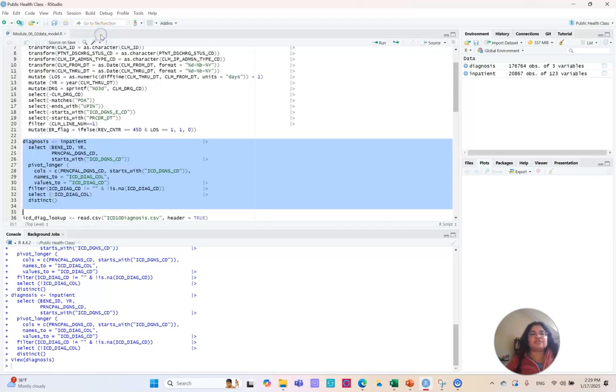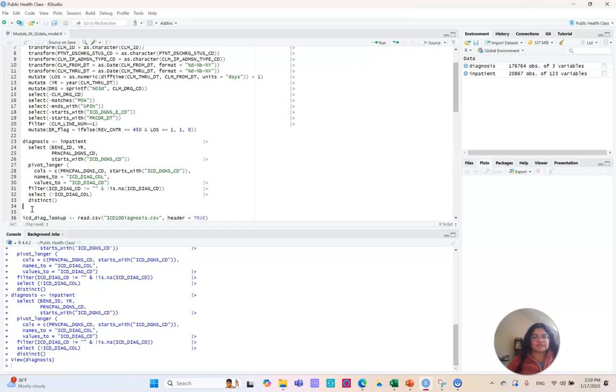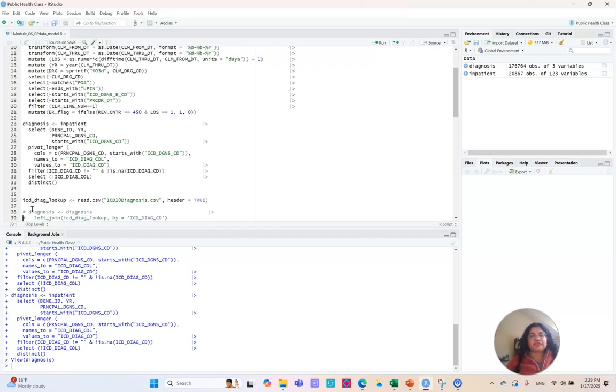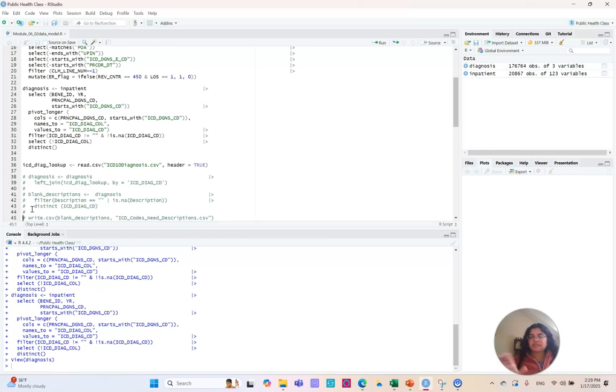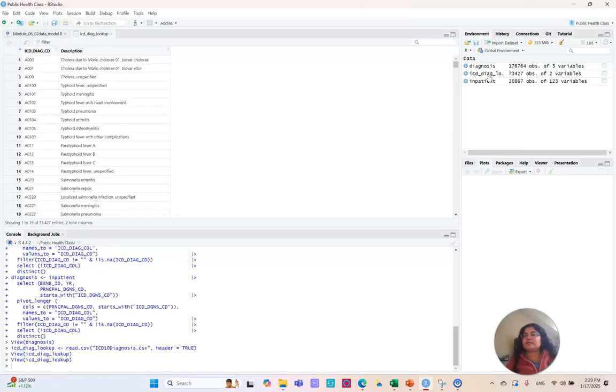So the next thing we'll do is look up what the diagnosis is. The ICD-10 diagnosis can be found on many websites, including CDC and CMS, and they're given by year. I took the 2024 lookups, put that CSV file on my computer, and read that in. This is the lookup file. It's about 73,000 rows: the diagnosis code and the description.